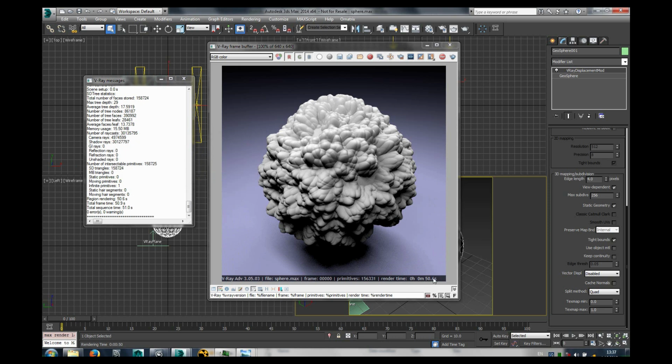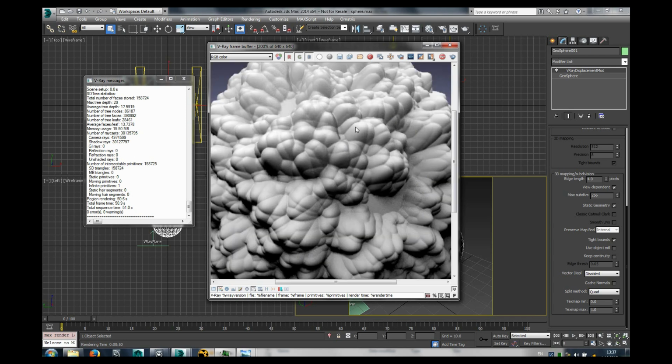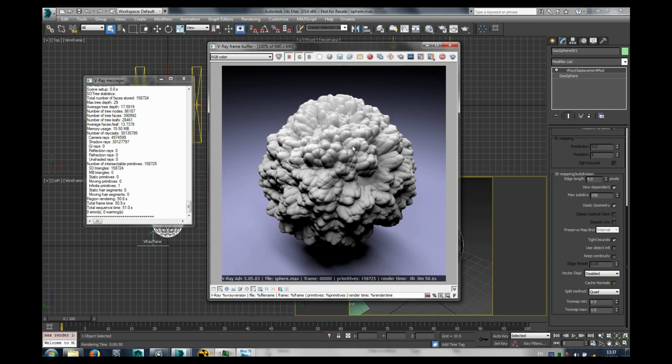So this is a little bit faster, it went down to 50 seconds. It's not really that impressive. And this is because we are using a fractal texture for the displacement. In this case, V-Ray tries to calculate the surface normals very accurately, and it evaluates the fractal texture many times for a single shading point.